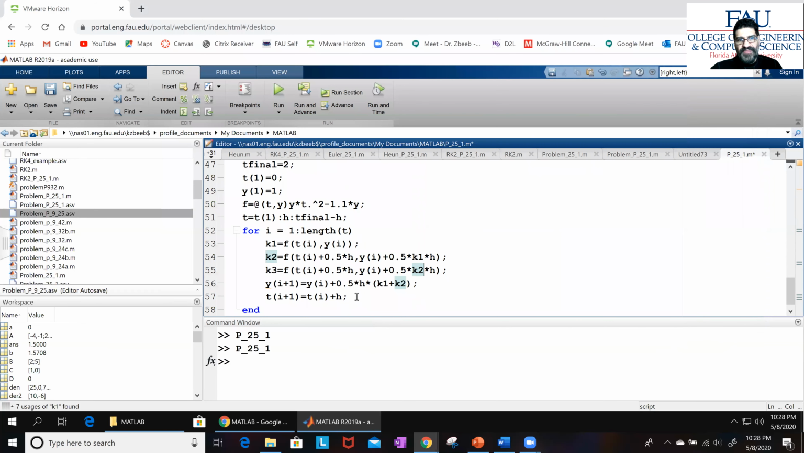So let's minimize that, and paste this one again and make some changes. This is K4. We're going to get rid of the 0.5 because we're doing it at the end of the increment, and get rid of this one here. We don't need to multiply, it's not at the midpoint, and we're going to use K3. So f(Ti plus h, Yi plus K3 times h).